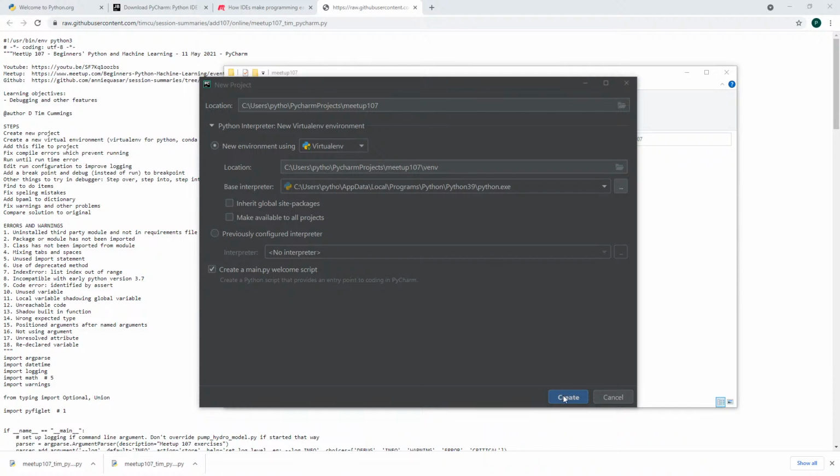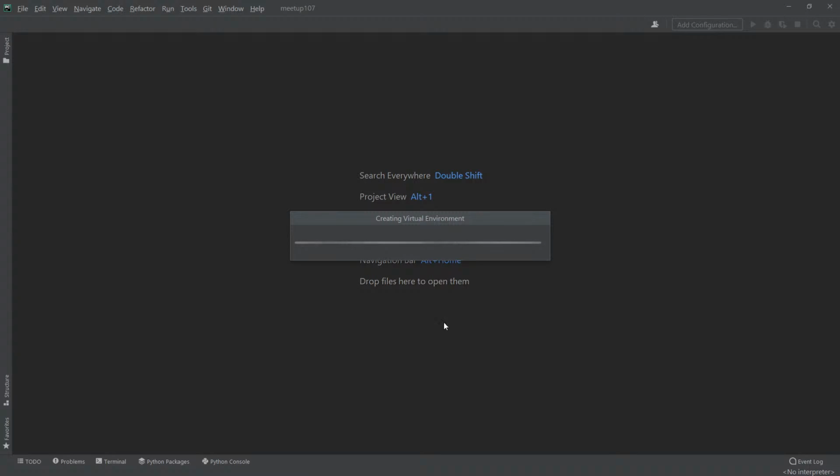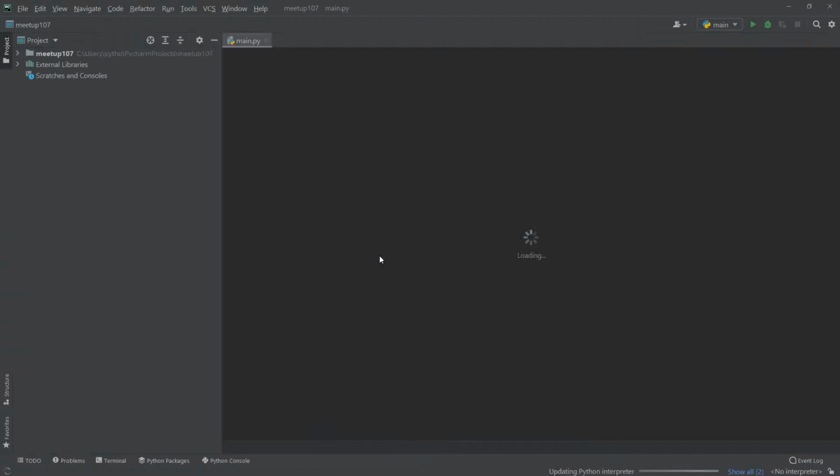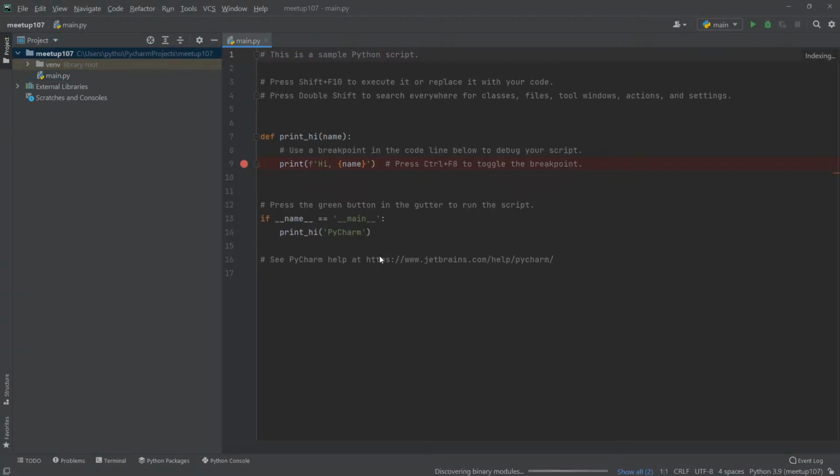So let's create this project. Now it creates that virtual environment using those settings that we've set, and that'll take a while. You can see some of the things that it's doing. It's indexing down here on the bottom right. When you create a virtual environment, some of the tools that Python installs by default are actually out of date, so PyCharm goes through and updates those for us, so that's good.